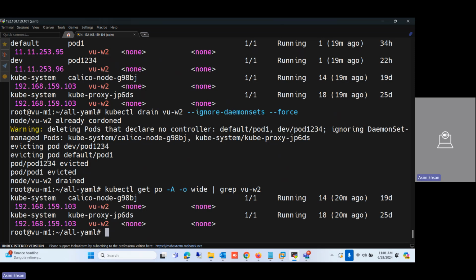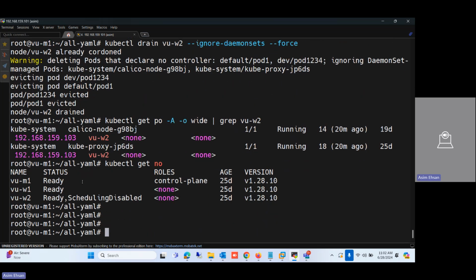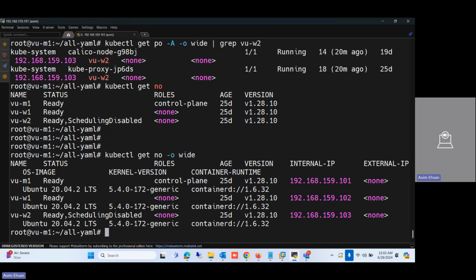If those pods are running under some replica set, deployment or stateful set, they are controlled by the controller manager, and the controller manager will reschedule them on another healthy worker node. But no new load will come on this worker node. So now I will go to this worker node. If I do -o wide, I can see worker node 2 contains this IP.